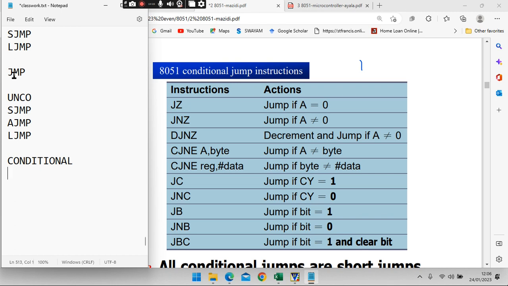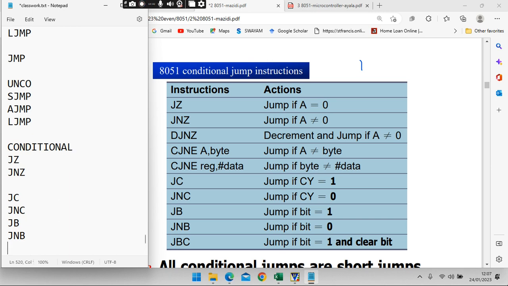Now, conditional jumps are jump on zero and jump on no zero. If the result is 0, then it will take a jump. Jump on no zero: if the result is not 0, then it will take a jump. Similarly, JC, jump on carry, and jump on no carry. Jump on bit, jump on no bit. All these are the varieties of conditional jumps.